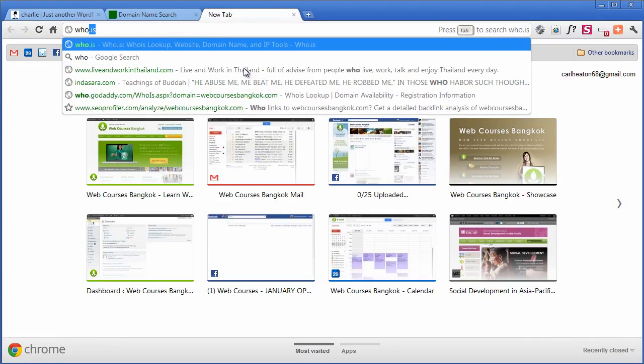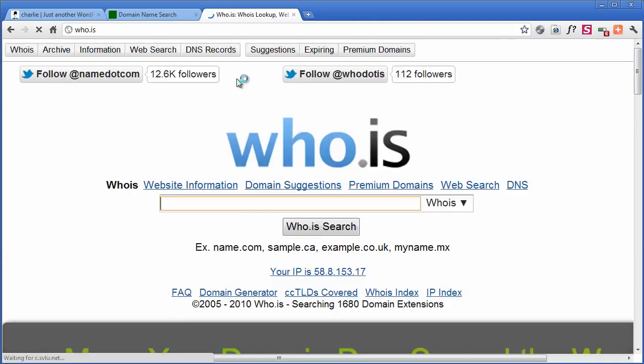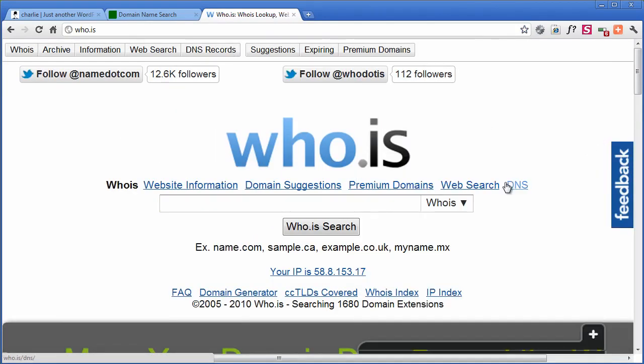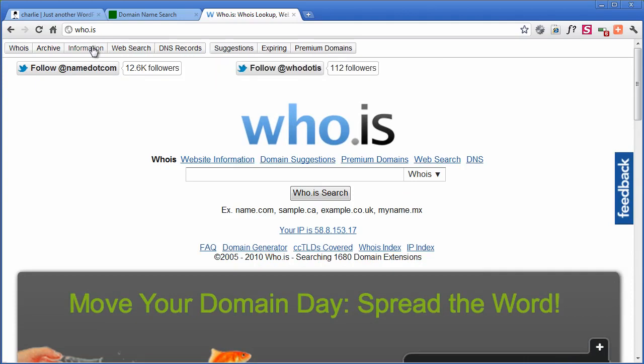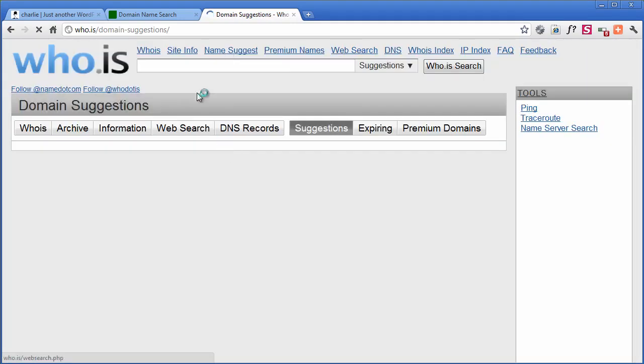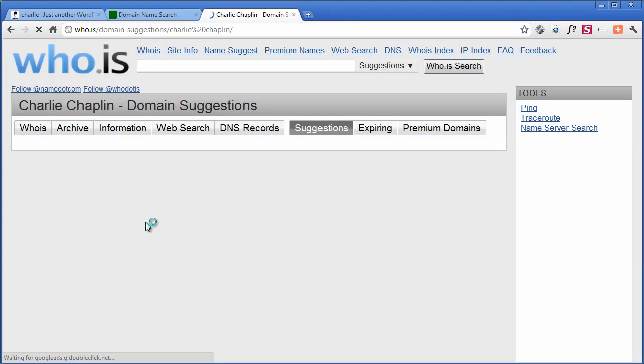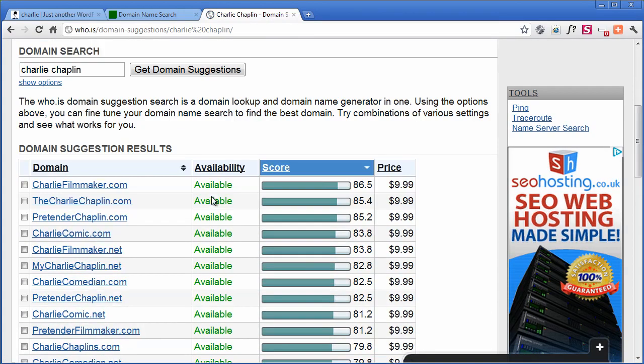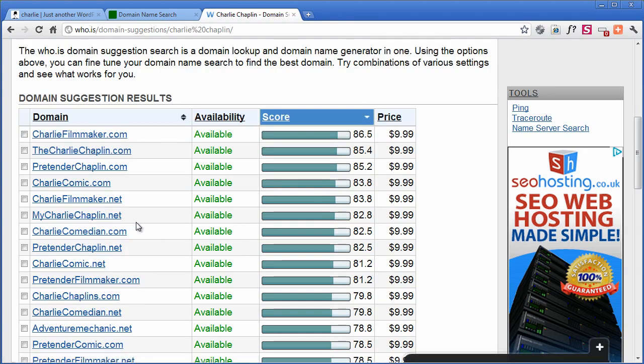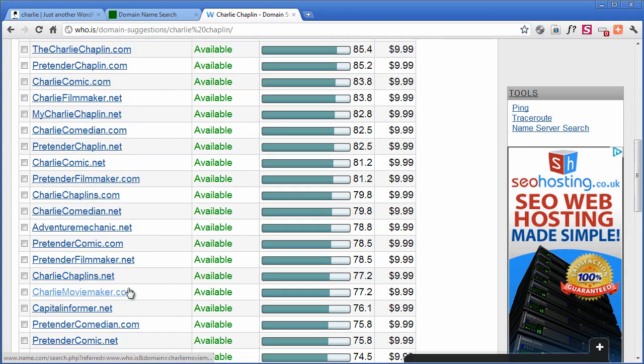We can go to who.is. All right. And then here we can go to suggestions. Oh, it's giving us a bit of feedback there. Alright, we can go to suggestions, and then down here we can do Charlie Chaplin, and we can see what's available. We'll get domain suggestions, and then move down. We've got Charlie Filmmaker, The Charlie Chaplin. Oh, that's nice. That's not bad, is it? No. Alright, TCC for the people who know it. Charlie Comic, Charlie Filmmaker, My Charlie Chaplin, Charlie Comedian.